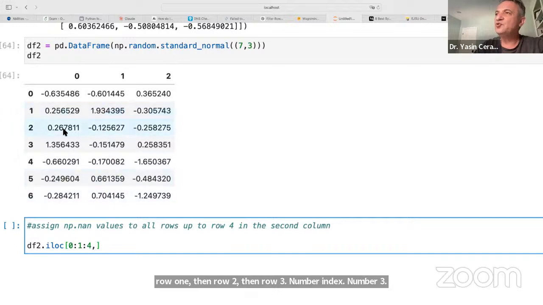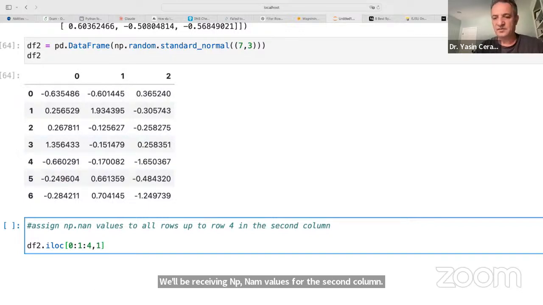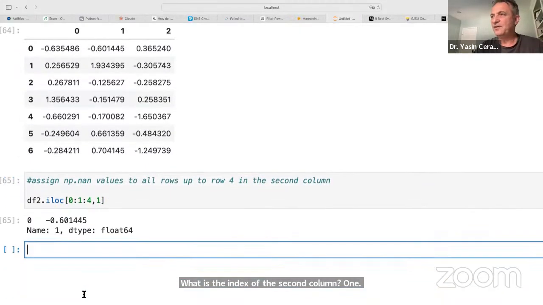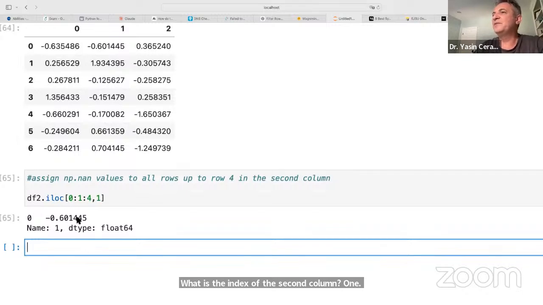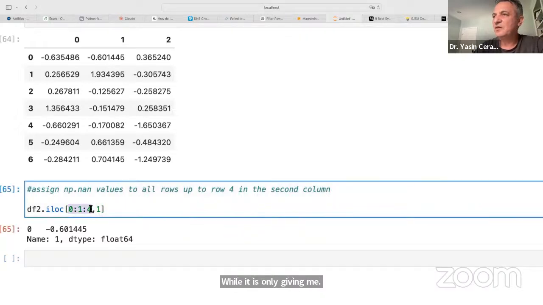And then these rows will be receiving NP.NaN values for the second column. What is the index of the second column? 1. So if I do this, what happened here? Why is it only giving me this one? I mean, there's negative 0. Why is it only giving me this first value? Any ideas?